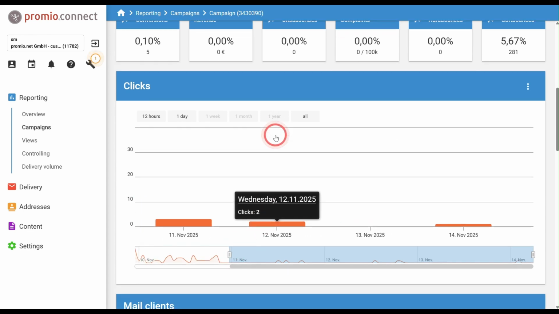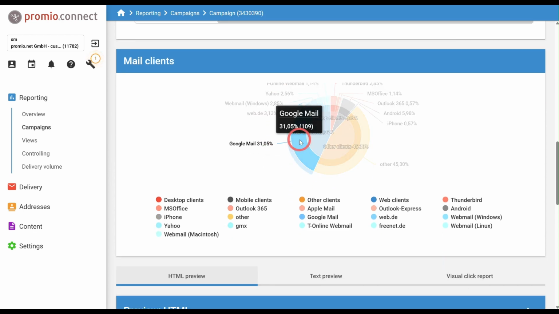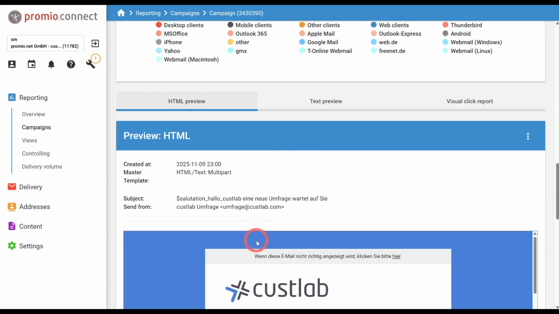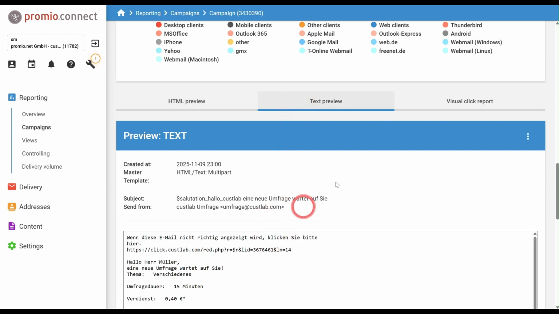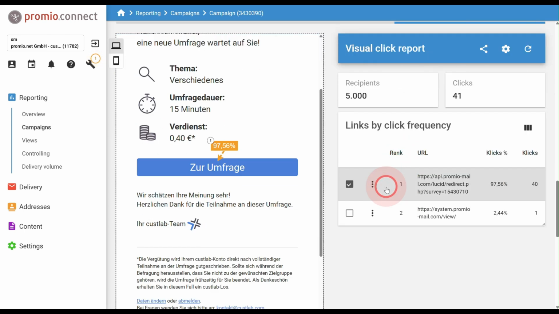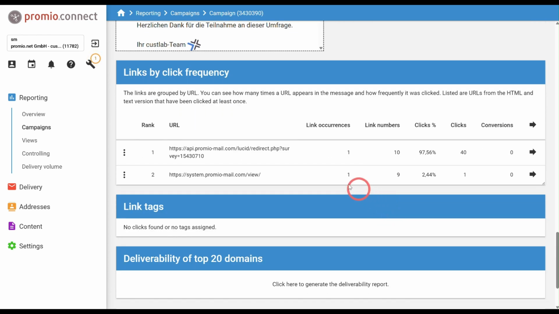In the Mail Clients section, a breakdown is shown indicating which mail clients were used to open the message by the recipients. The following breakdown contains 3 tabs, which display the sent message in HTML format and text format, as well as a visual click report that shows which areas of the message were clicked and how often. The category links by click frequency groups identical links into groups, providing insight into how often a URL was linked in the message and how often it was clicked.